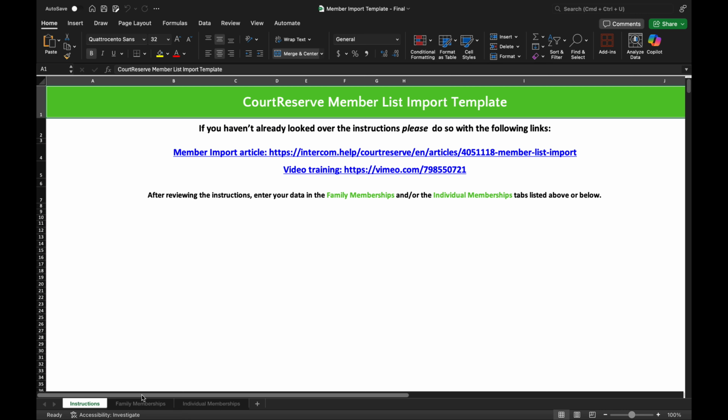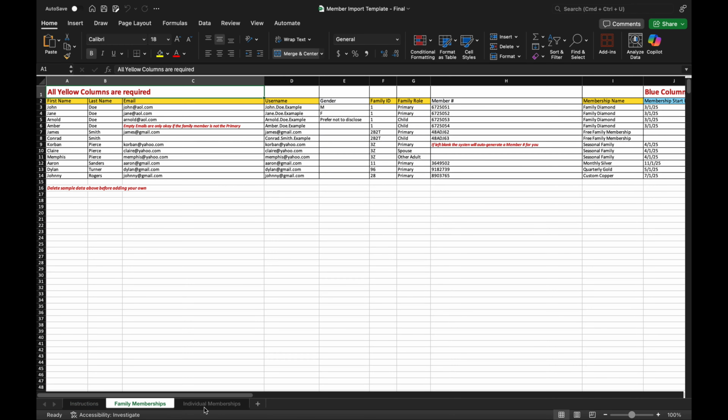You're going to notice down here that besides the instructions, we have a family memberships and an individual memberships tab. We'll want to make sure that if a member is being assigned a family membership, we are putting them in the correct tab, and same goes for the individual memberships. We can't have both individual and family memberships inside of one tab.